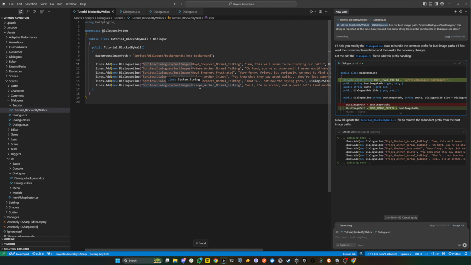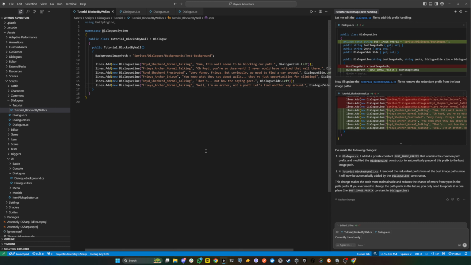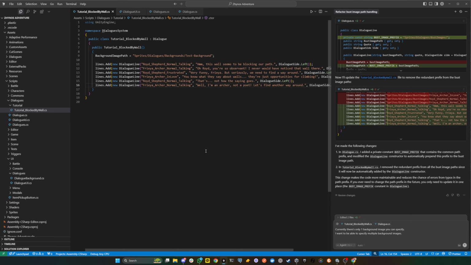Okay, going back to here, and we're gonna say currently there's only one background image you can specify. I want to be able to specify multiple background images. I want to be able to write the sequence of lines, including when the background image should switch.